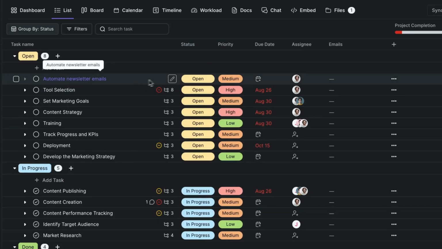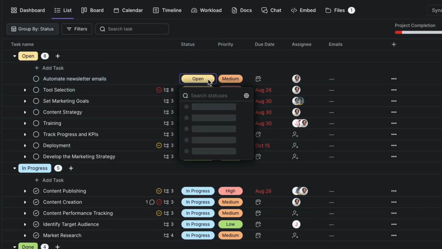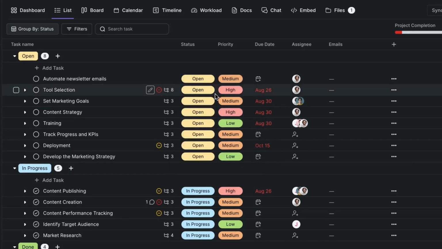You can rename the task by clicking on the pencil icon. You can change the status by clicking on the status name. Pick a new status from the list. You can also change the priority. Click on the priority and pick the new priority.